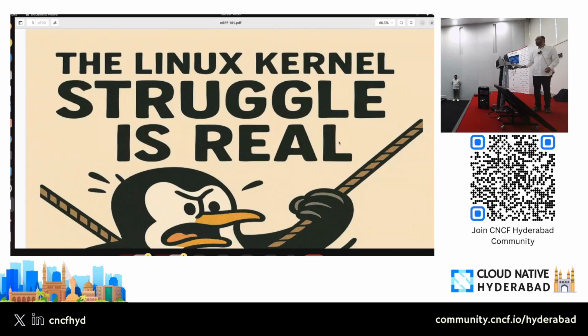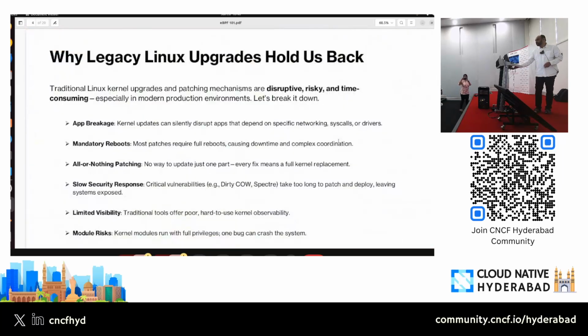Right. So any kernel developers here? Any Linux kernel developers? I would like to hear some stories from them if there are. Okay, fine. So we'll see why the Linux kernel struggle is a very real story. I'm not going to read through this, you can just read through it, but the problems with typical Linux systems: do you know what is the latest version of Linux, or what version you guys are using?